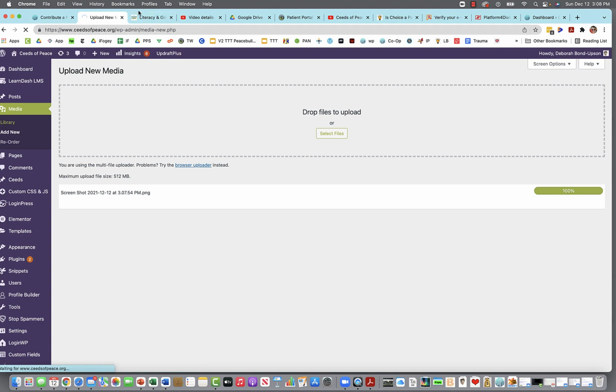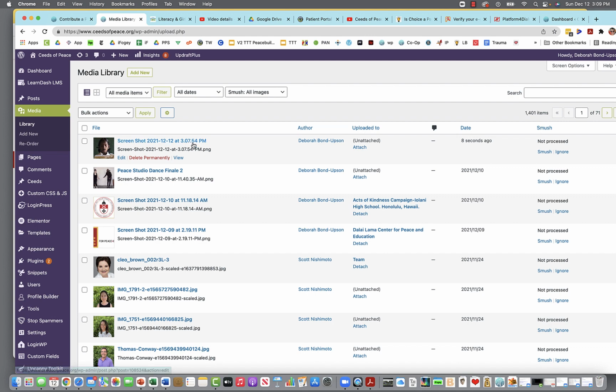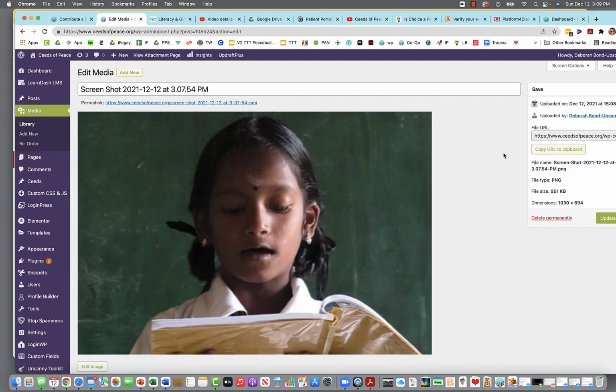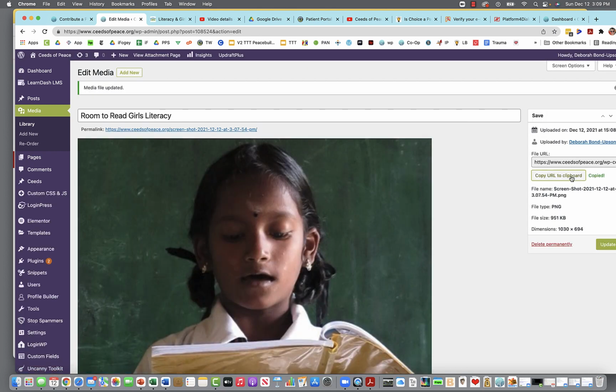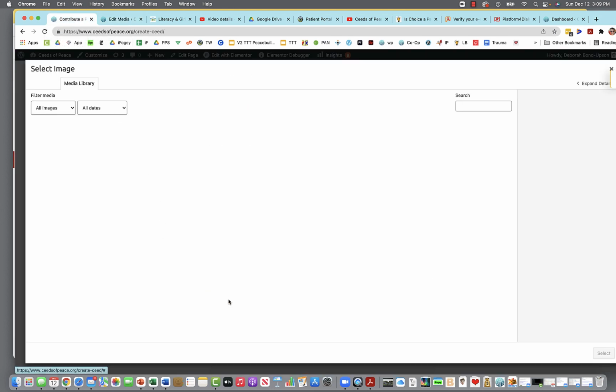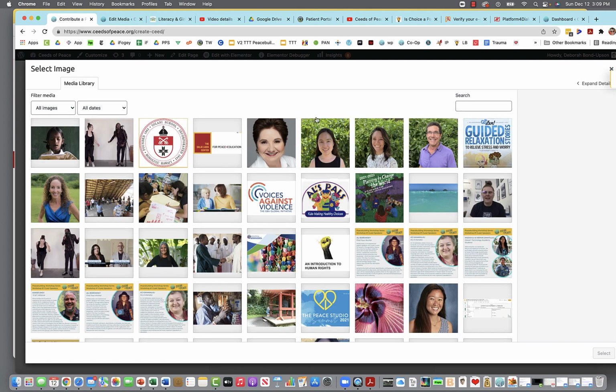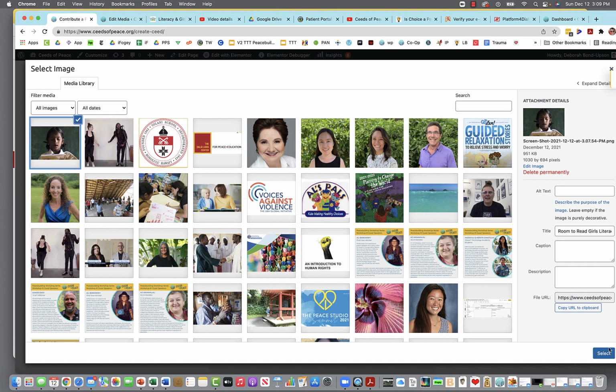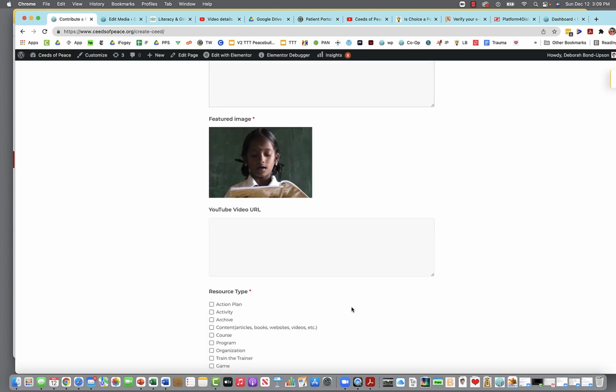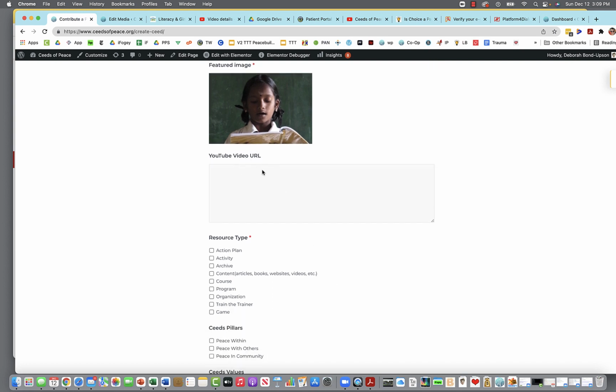And just to make sure that everything is well organized, I'm going to go to the library, and I see it listed here, and I'm going to give it a proper name. I'm going to call it Room to Read Girls Literacy, and update it. And now I'm going to copy the URL and here I immediately get into the media library as soon as I click share, and I click that resource that we chose, and it has now been added as the featured image.